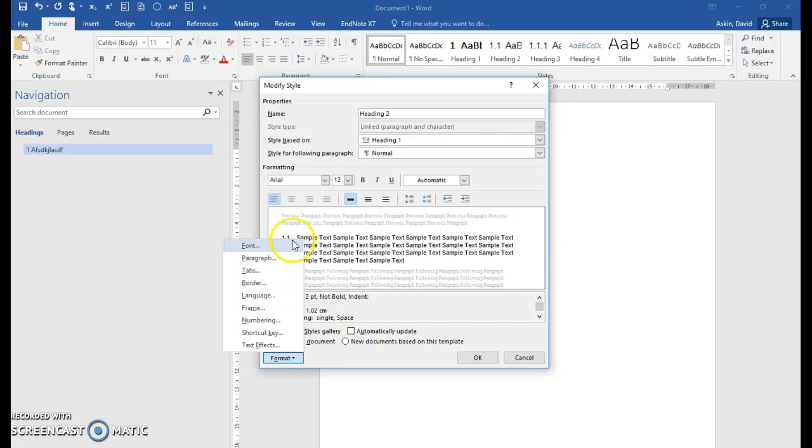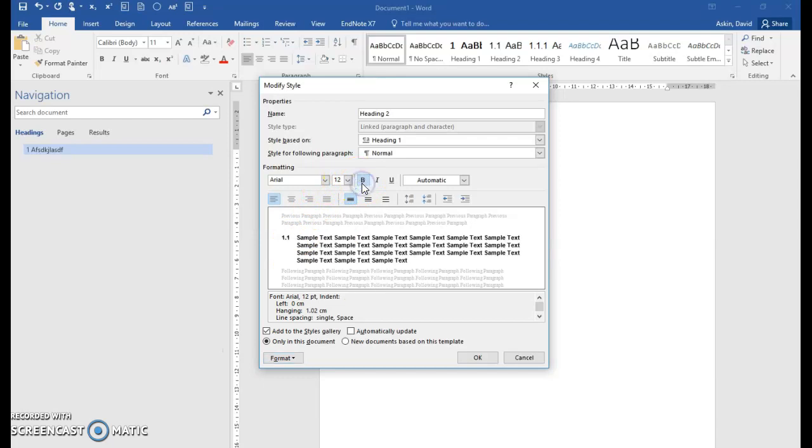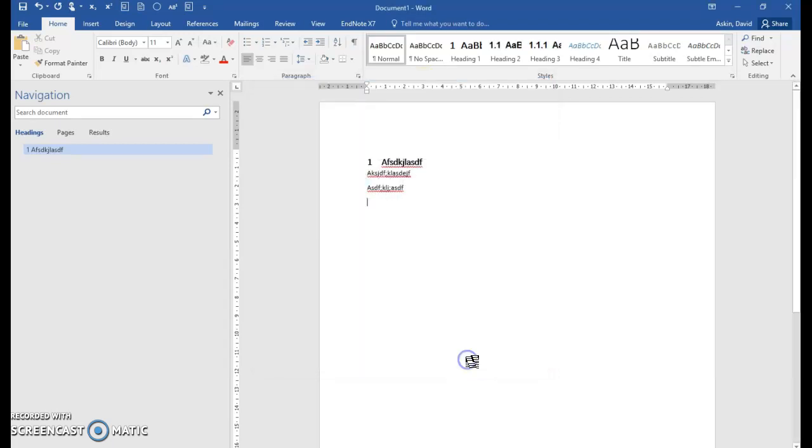I can format it through here, or simpler, I can just do it right here. I want that to be bold, so we'll make it bold. There's other things to think about in here, but we're just getting the core elements done. Okay, so Alt 2 now gives me heading 2.